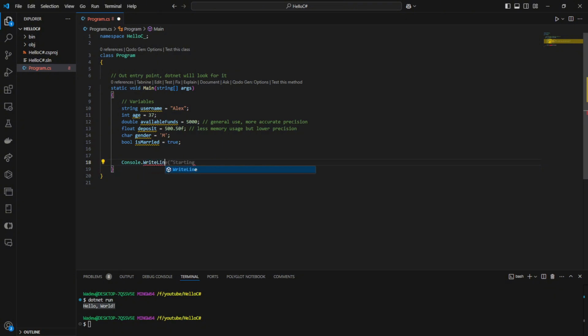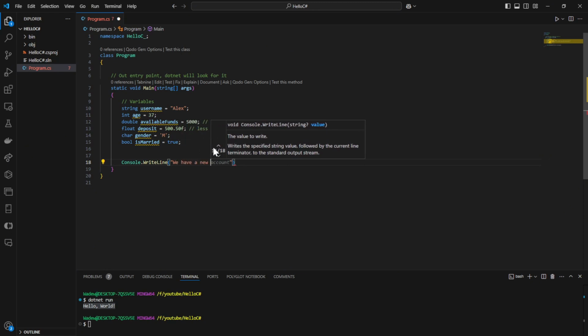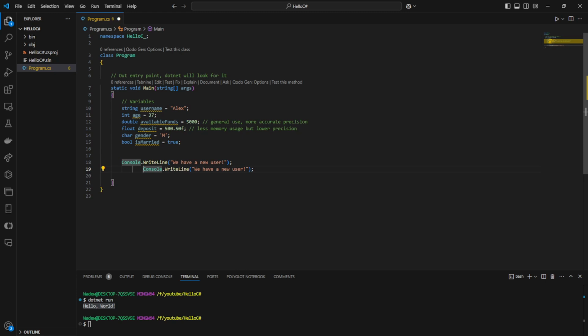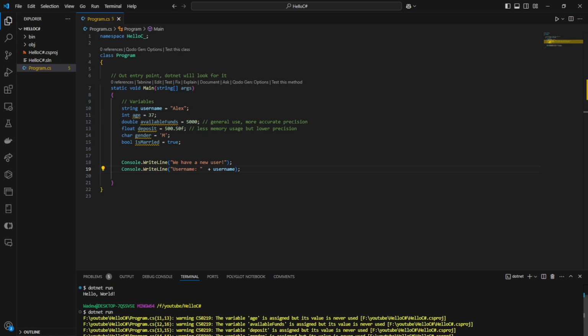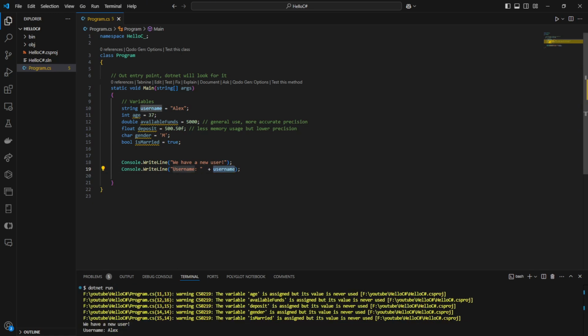Yeah, this variable, and let's just type Console.WriteLine. This is how we actually print our values. And I want to say, welcome, we have a new user. And what I want to do, I want to create another line. So I'm going to say Console.WriteLine username, and I'm going to connect it with my username. So this will be a new string where I'm going to use an actual string plus a variable. So we have a new user, username Alex. You can see how we can actually use variables mixing with regular strings.